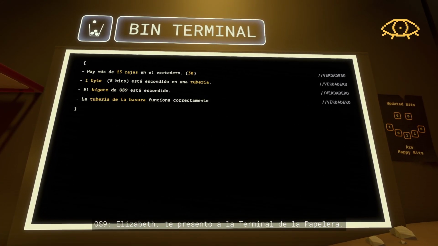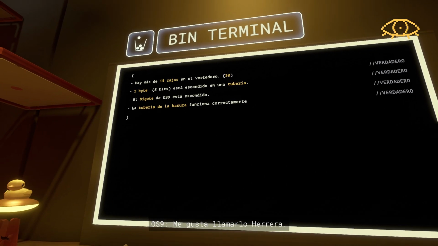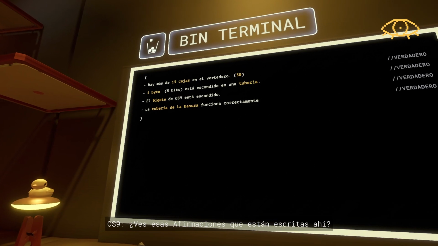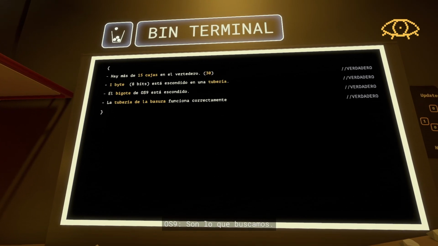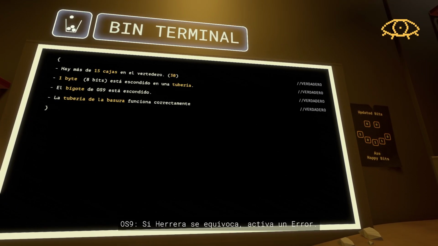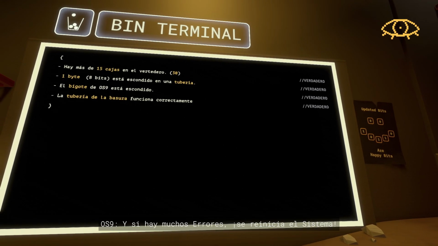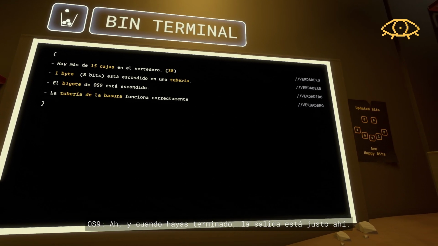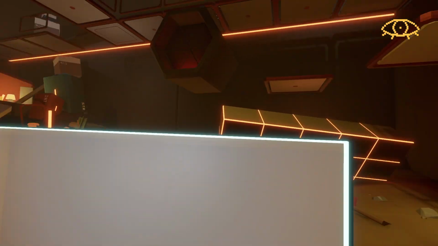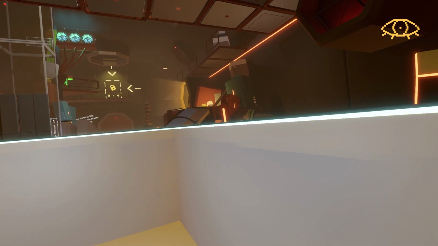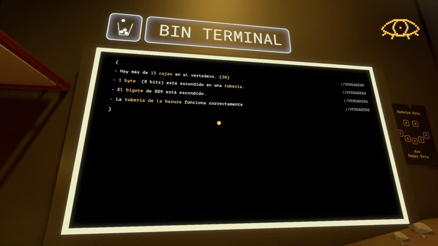Elizabeth, meet the bin terminal. I like to call him Jim. Jim the bin. See those statements written over there? That is what we're hunting for. You have to prove Jim wrong. If Jim wrong, Jim triggers error. If many errors, system reboot. Oh, and when you're done, the exit is just up there. Now, try it for yourself.